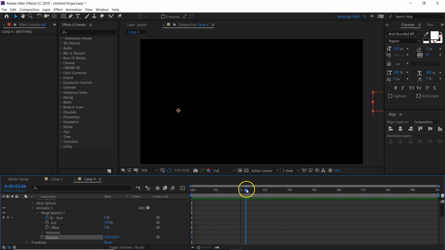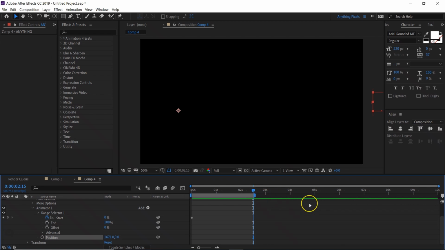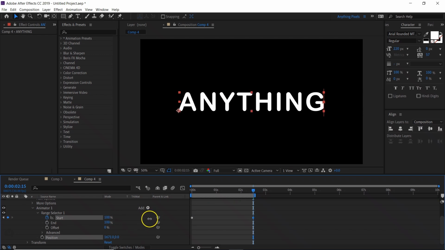So I just want to move the timeline to, let's say, 2.5 seconds. That sounds about right. And I'm just going to bring this down so it can loop instead of going all the way to the end. Okay, so we've got our start was 0% on that keyframe there. And now at 2.5 seconds, we want to make it 100%.